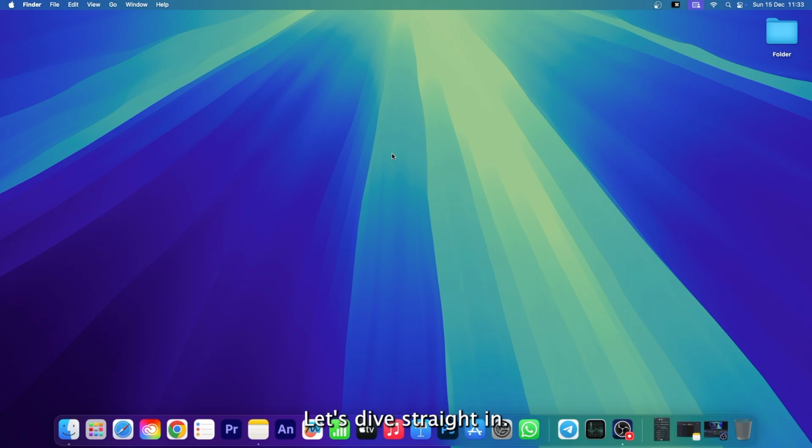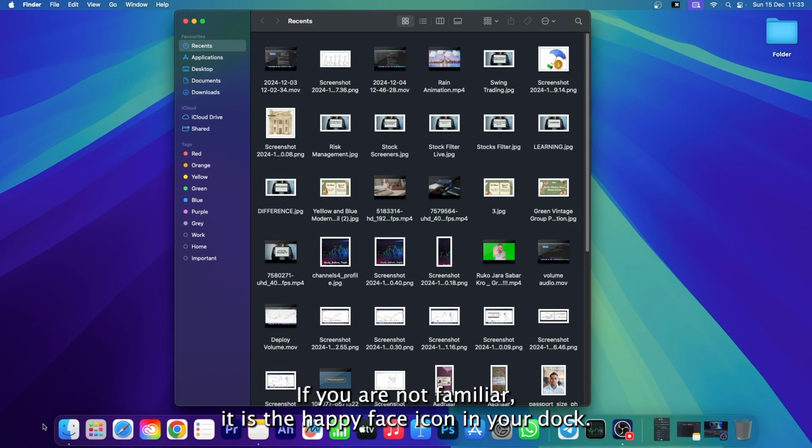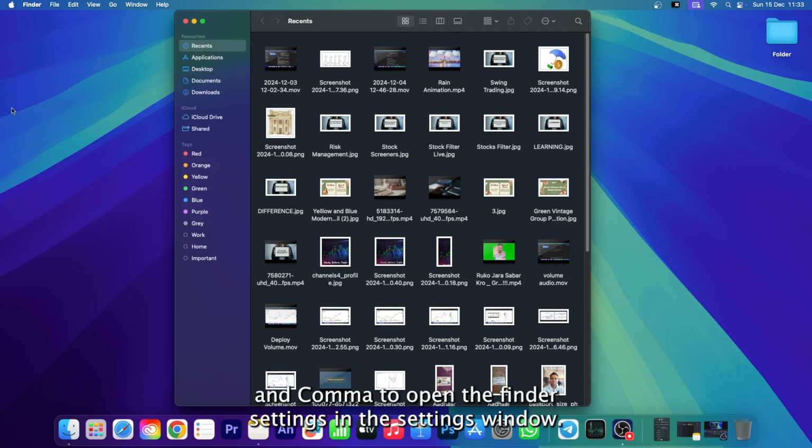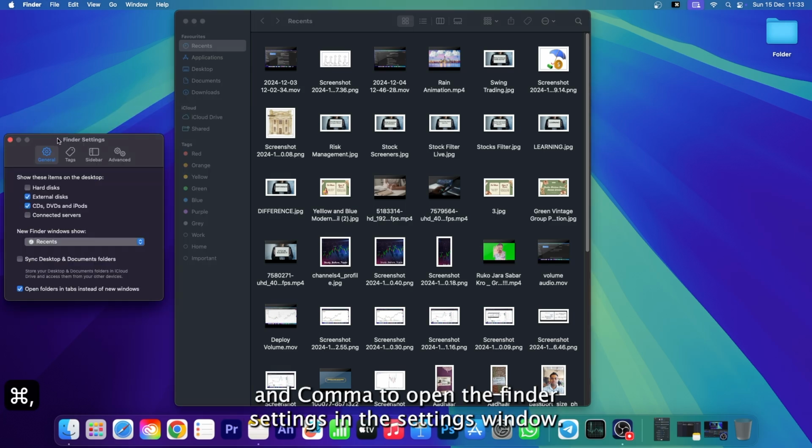Let's dive straight in. So first of all, let's open the Finder. If you are not familiar, it is the happy face icon in your dock. Once Finder is open, go to the top menu and click on Finder, then Settings. Also, you can use the shortcut key Command and comma to open the Finder settings.